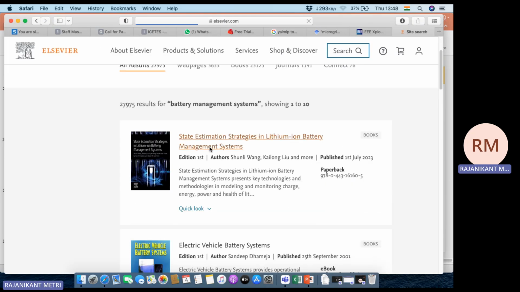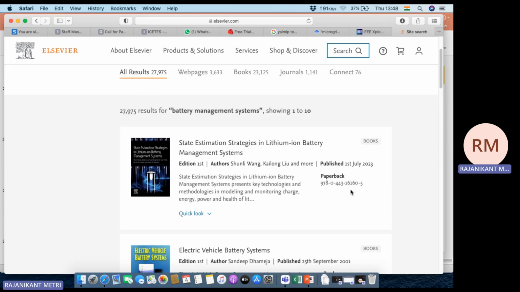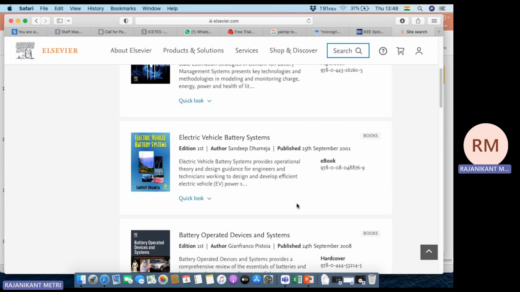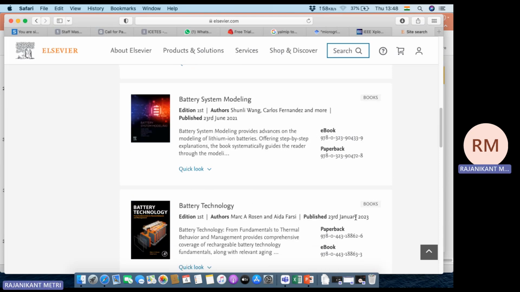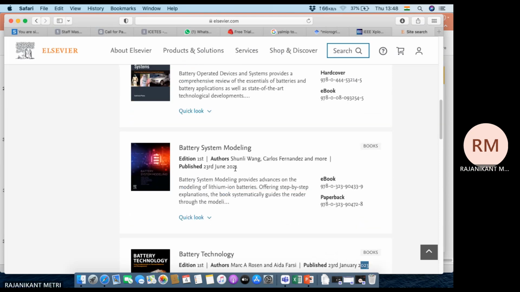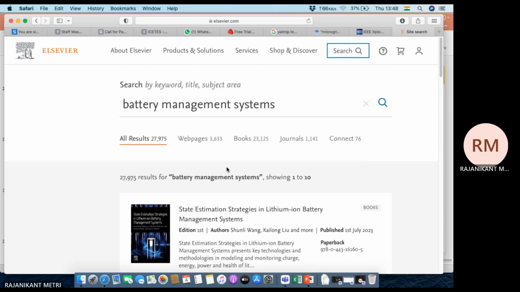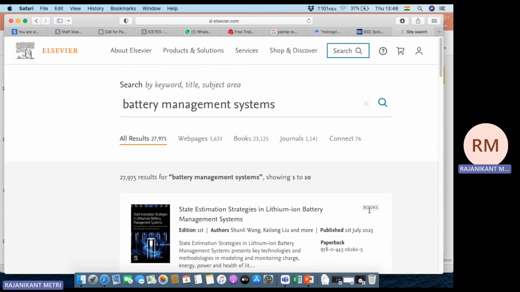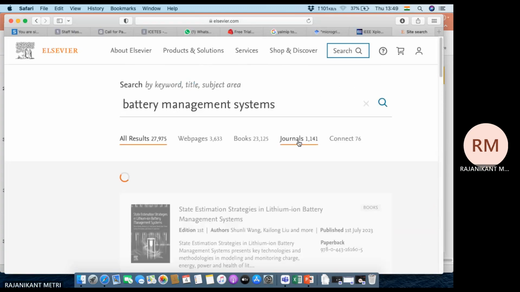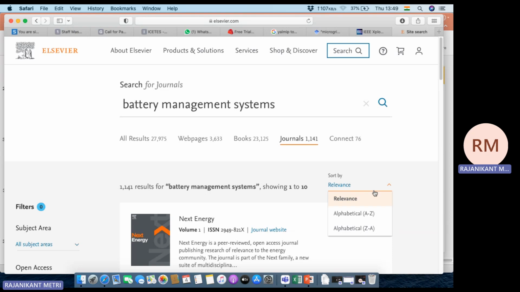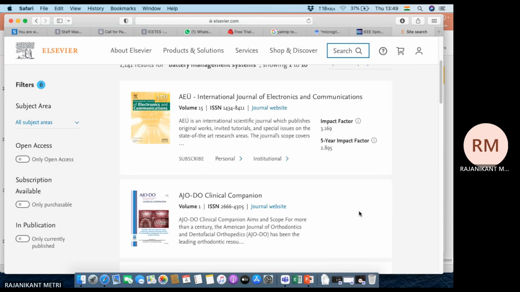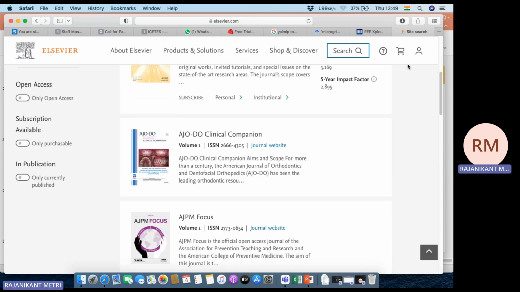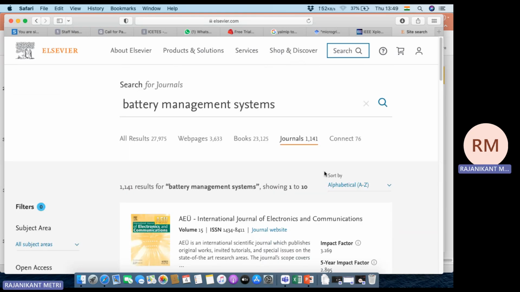Okay. Books are there. All the results it shows. Again, here also we can sort and find the recent articles. So these are recent books only, 21, 23. These are books. One can find only articles here. Here also you can see alphabetically, like this. So this is another publisher where you can find research articles.